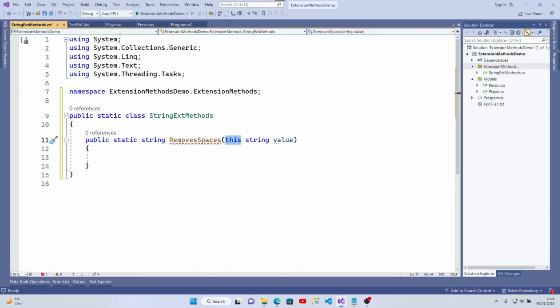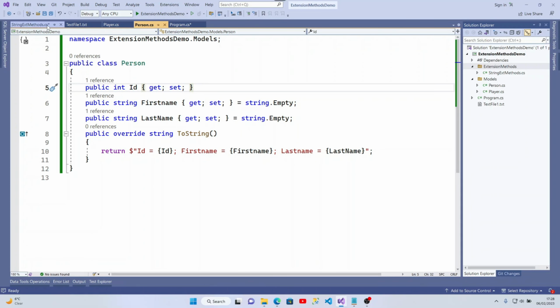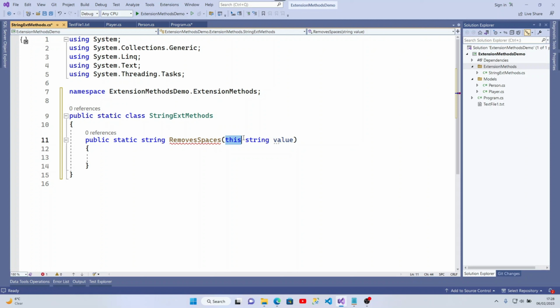So for example, back in our piece of code, the someString is the this that's coming in. This someString value, please assign to the RemoveSpaces method, or let the RemoveSpaces method work against it. So what I want to do with this is, it doesn't really matter what the implementation is, but we want to make something very simple.